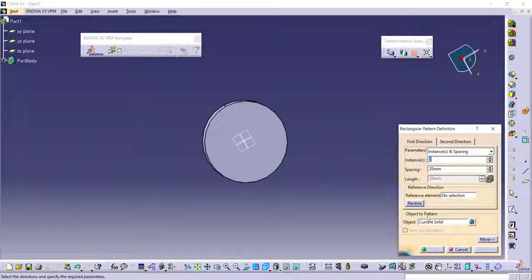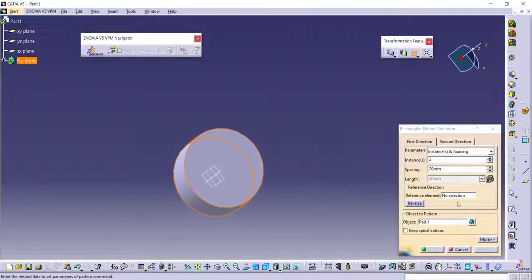First, select the object you want to make a pattern of. Now select the reference direction about which you want to make the pattern. For that, select this part and it will take the direction as direction 1 and direction 2.